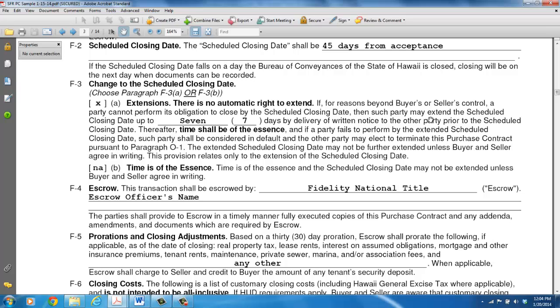That would probably not be wise to do if you are doing a loan, because it's very typical and likely that you would probably need a couple days extension. It happens all the time. So I would never check this box if you're doing a loan.